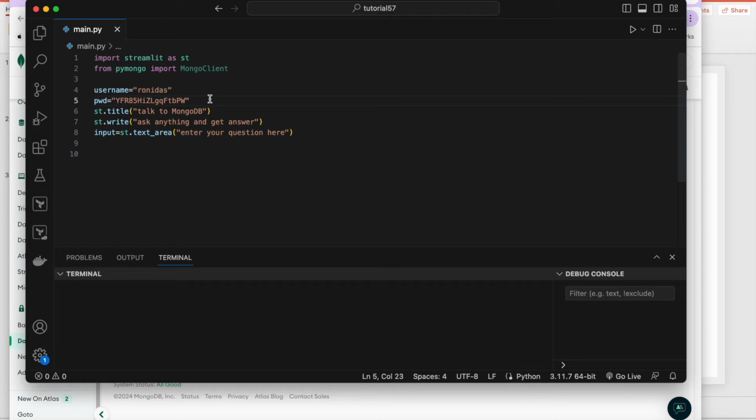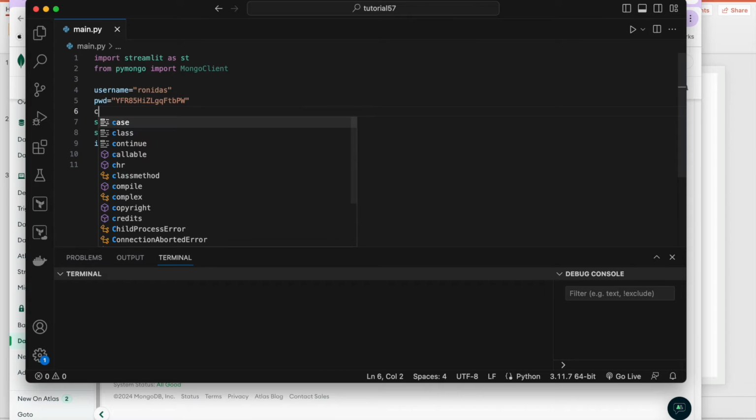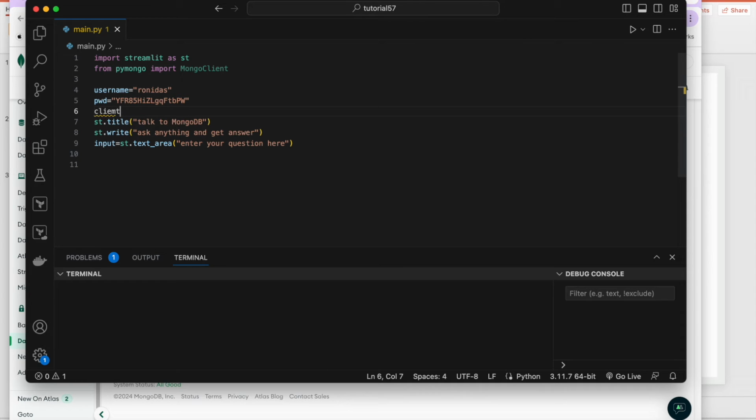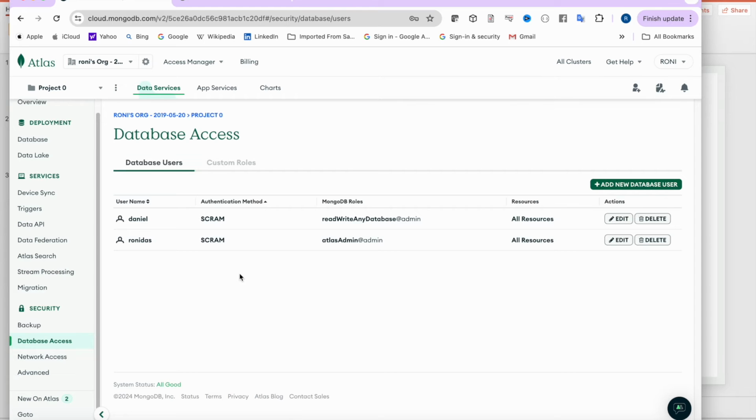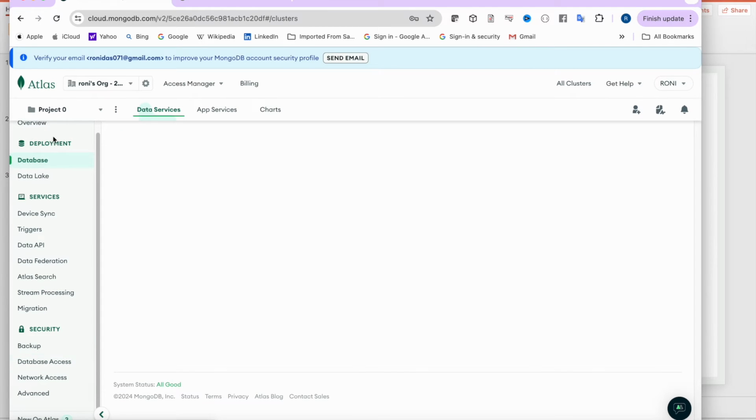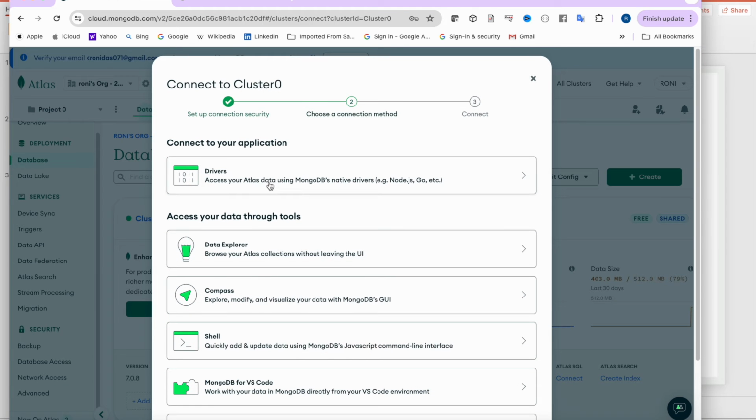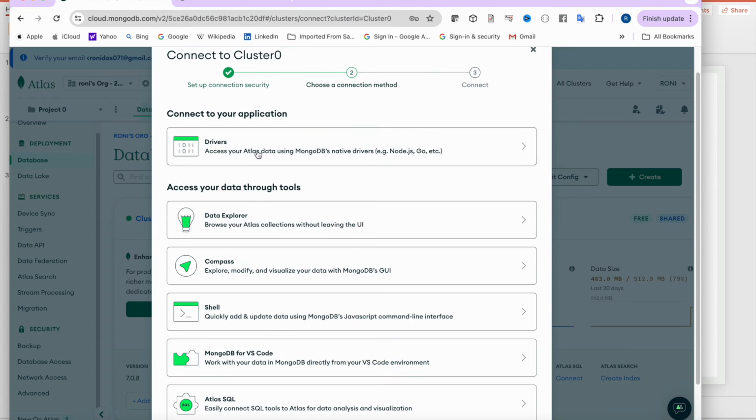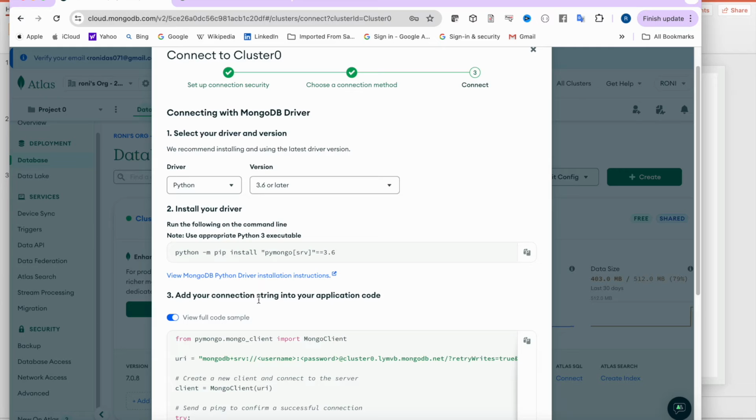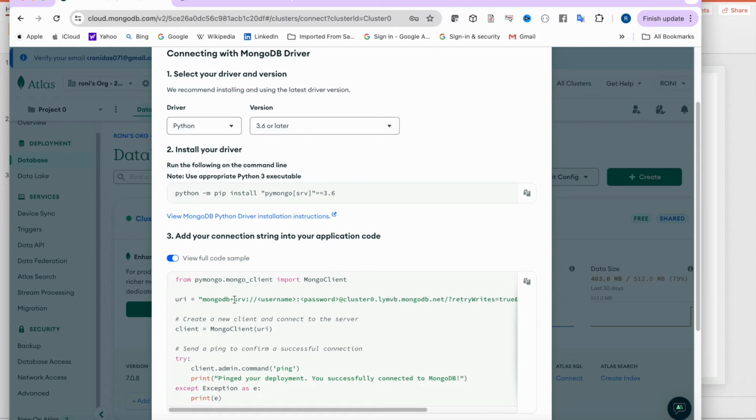And after that, you have to create a client, Mongo client, right? So how to get the client? A very simple thing, you don't have to remember anything. Just go to database, click on connect, and click on Python driver. So basically just copy this entire thing.